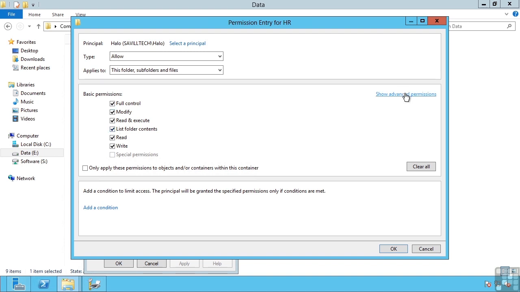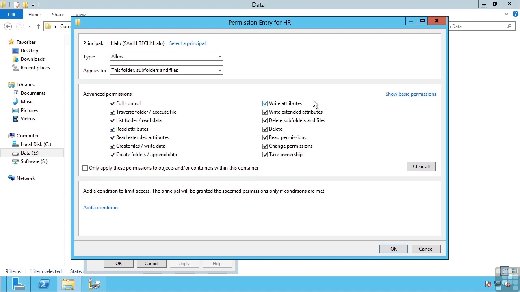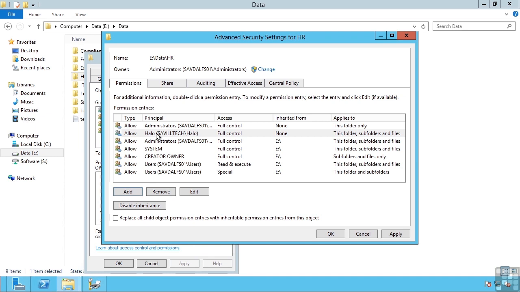So if I give someone full control, they can do all of these things. There are also advanced permissions, which give you more detailed sets of capabilities. For example, maybe I don't want them to be able to change the file, but maybe they can write some of the attributes. Maybe it's a metadata update. Maybe I want them to be able to change permissions and take ownership, but not other settings. So I've now explicitly set that permission on the folder.